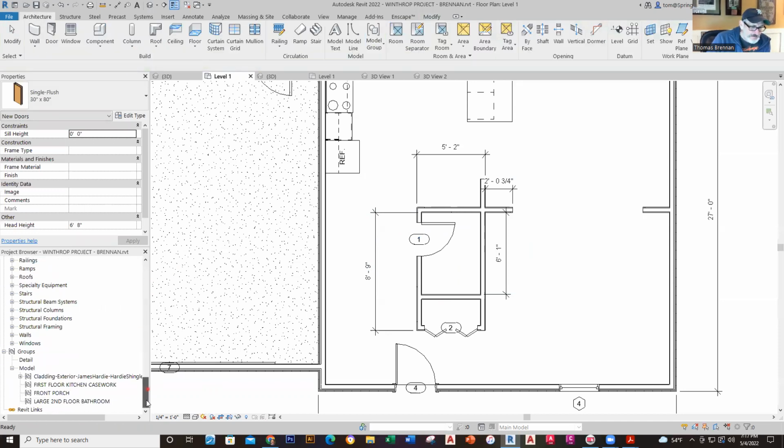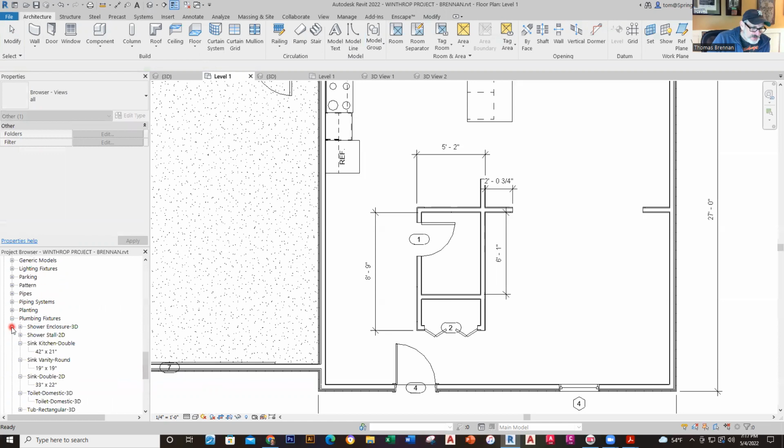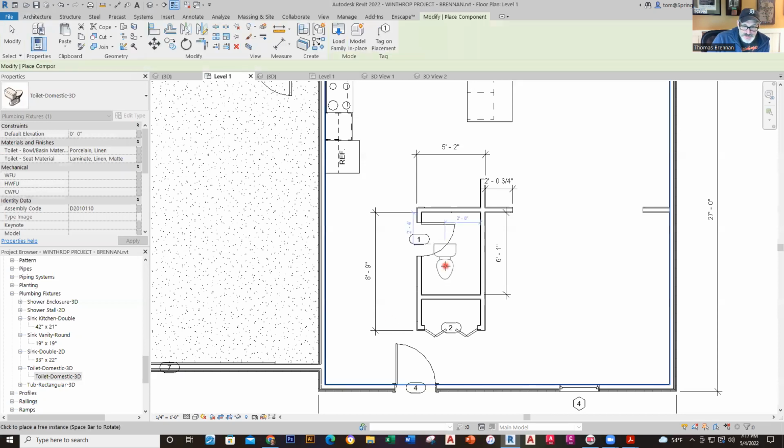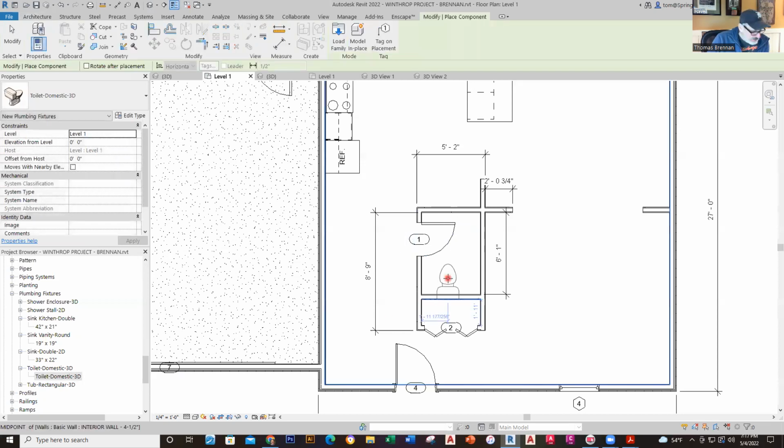Under plumbing, I think it's under plumbing, I've got plumbing fixtures right here. And I've got a toilet. All right. Okay. I'm a domestic toilet 3D. Take it and I'll go around. I'm going to place it on the wall, which goes right around like that.